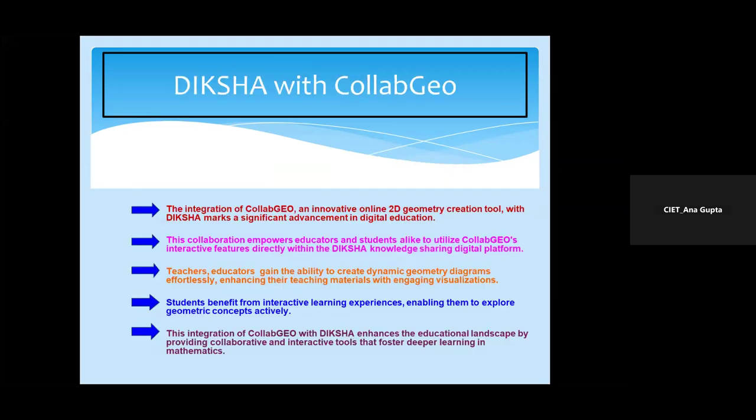Next we will discuss how Diksha works with CollabGEO. Is anyone using the Diksha platform? Can anyone unmute yourself and tell me whether you are using the Diksha platform? Nobody is using the Diksha platform.